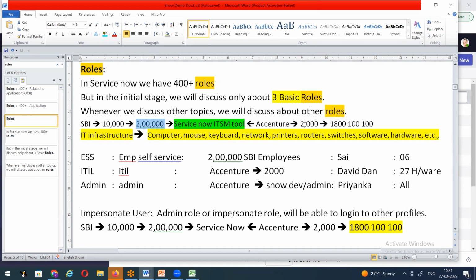Correct. And now Accenture has recruited 2,000 people to work on the SBI project, and they have also given a toll-free number, 1-800-100. This number will be pasted on each and every employee desk so that whenever they have any IT related issues, they will call this number and the service desk people will raise the incidents. This is what we have discussed till now.